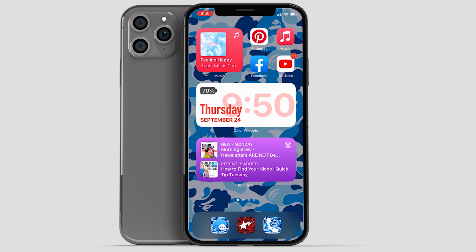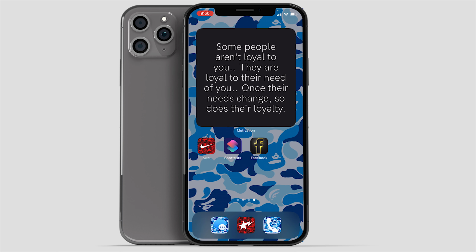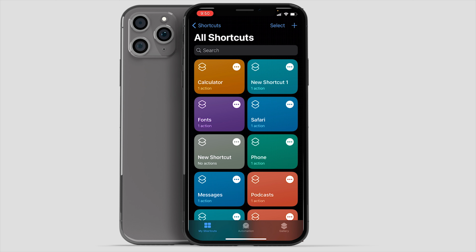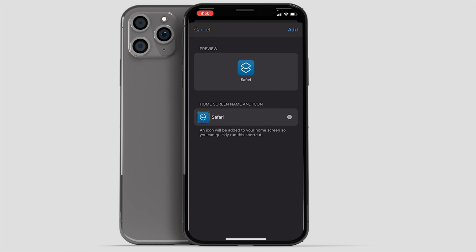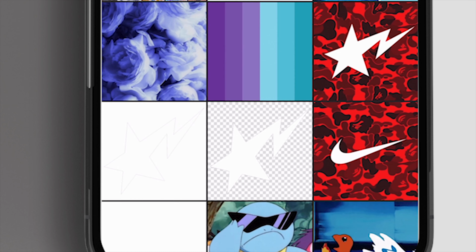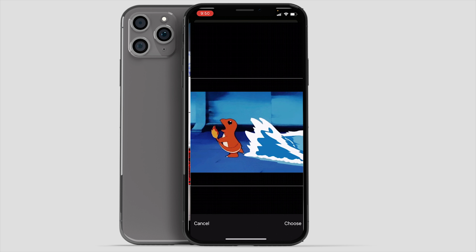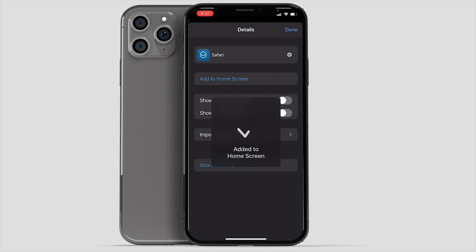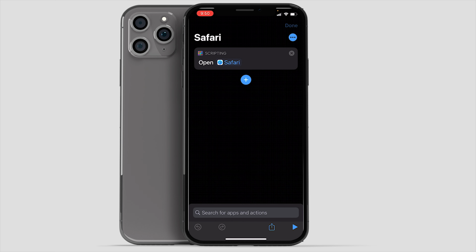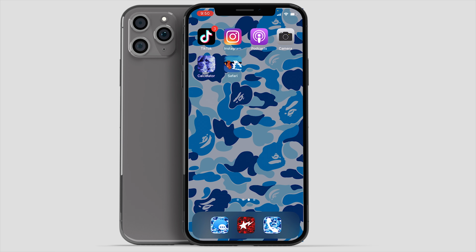The other cool part about creating your own shortcuts, after you create it once, you can customize it again. So if I wanted to do another shortcut icon and I wasn't too satisfied with what I had, you can go, for example, click this one, the 3 dots, add to home screen, Safari, choose photo, and I could change that Safari app cover to that, and you can have multiple app covers. So there's Safari right there, but also have the Bape one down there. So you're not limited to how many app icons you can use.